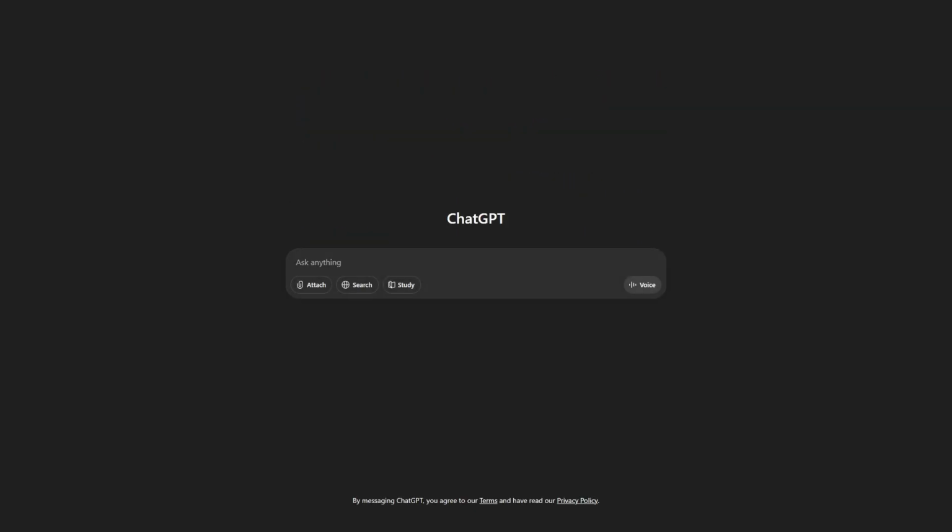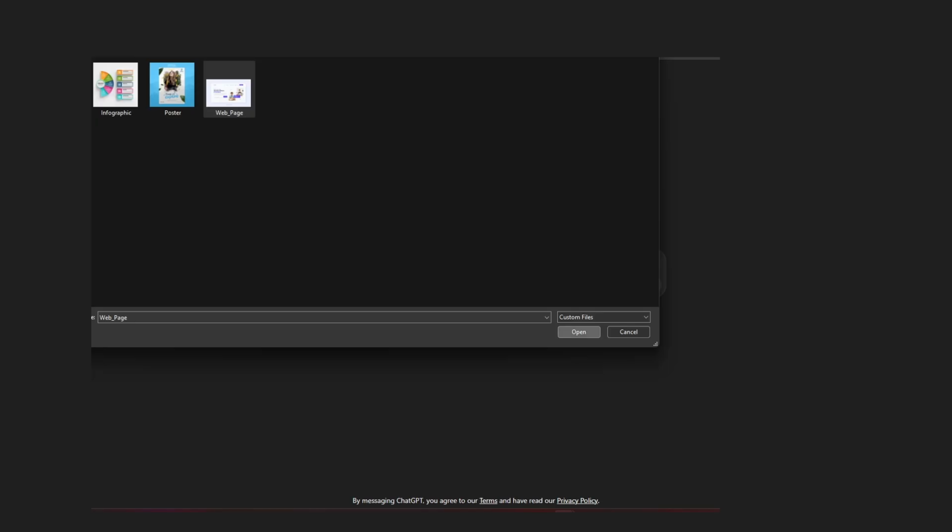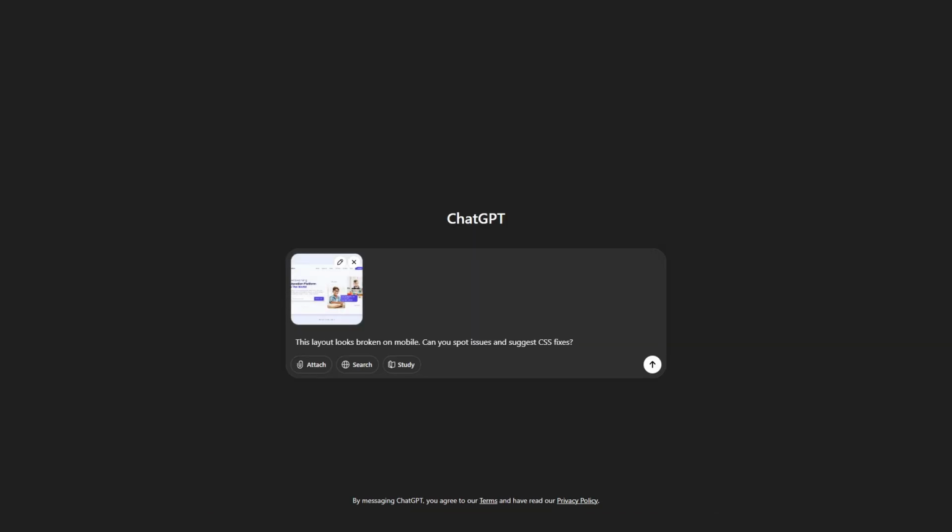You can also use it for code and UI debugging. Upload a screenshot of a web page. Give it a prompt like, "This layout looks broken on mobile. Can you spot issues and suggest CSS fixes?"